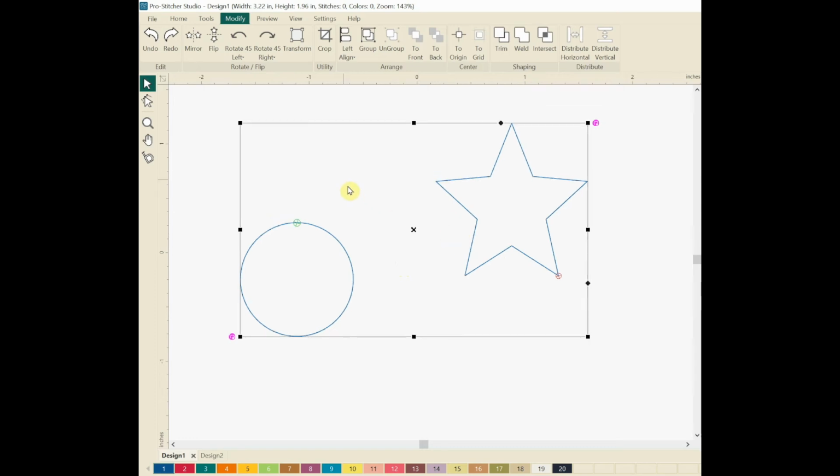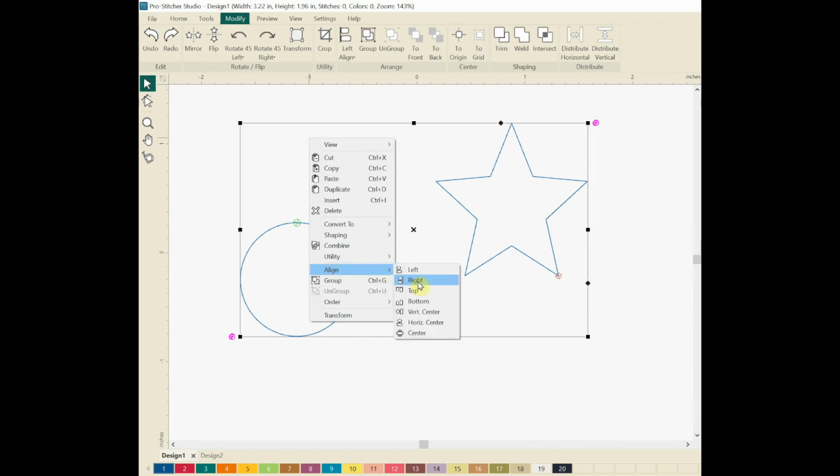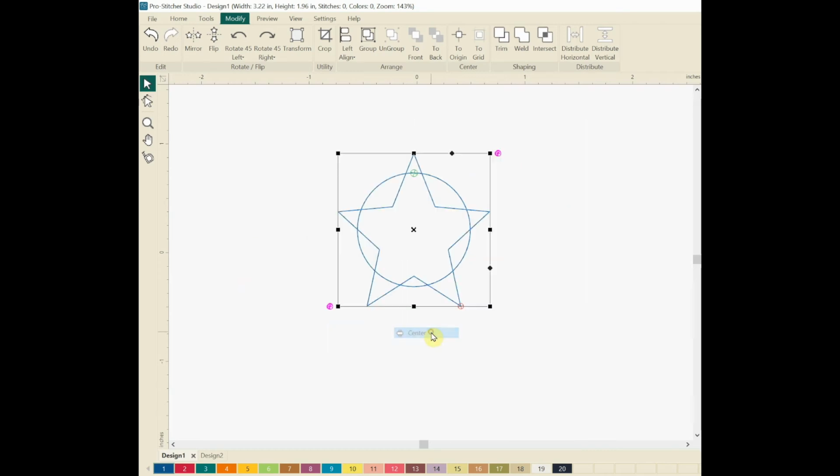Now this is one of my favorites. So I'm right clicking, dragging down to align, and then I'm going to align center. And what that does is that aligns the center of the circle exactly with the center of the star. It's like they're stacked like a stack of pancakes on top of each other. The reason I really like this is because you can go to your Modify tab and then over to Trim. And when you tap Trim, you'll notice that it trimmed away where the circle went behind the star. So it trimmed that, and you've got a totally different design.